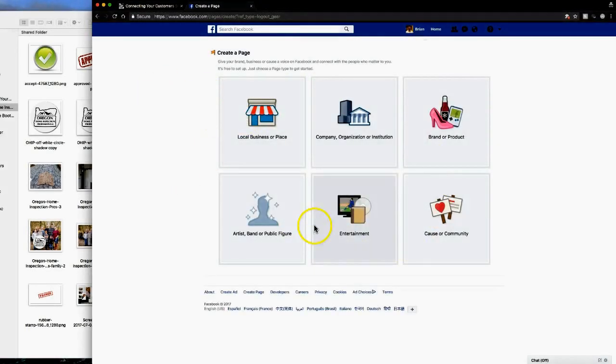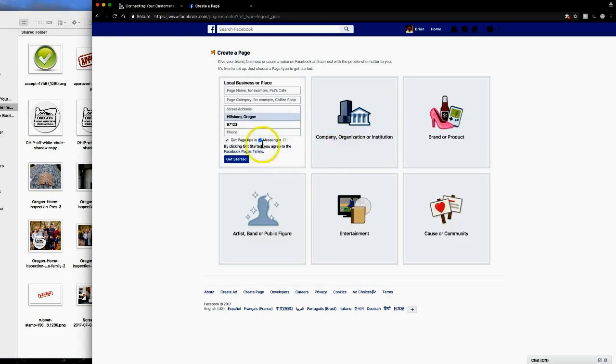and here's the first step, choosing what kind of business we are. So we're going to do local business. If you're a nonprofit, you can do cause or community, or if it's an actual cause that you want to bring light to. Bands and artists, if you're an organization or institution, it just depends on how you want to brand yourself. The majority of the ones that we set up are going to be local businesses.